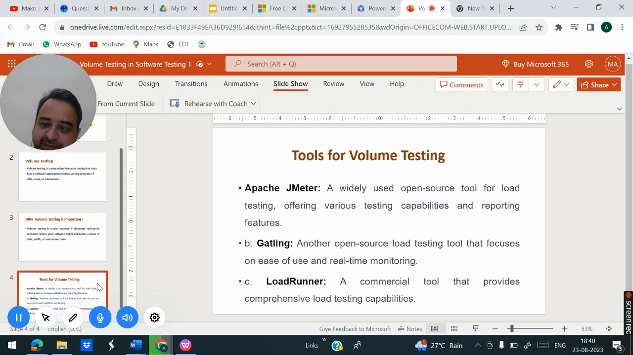The other tool is Gatling. It is also another open source load testing tool. It is focused on the ease of use and real time monitoring. Real time monitoring is very good in Gatling.